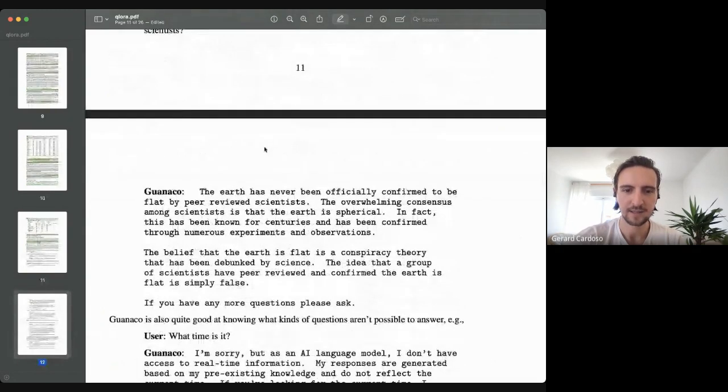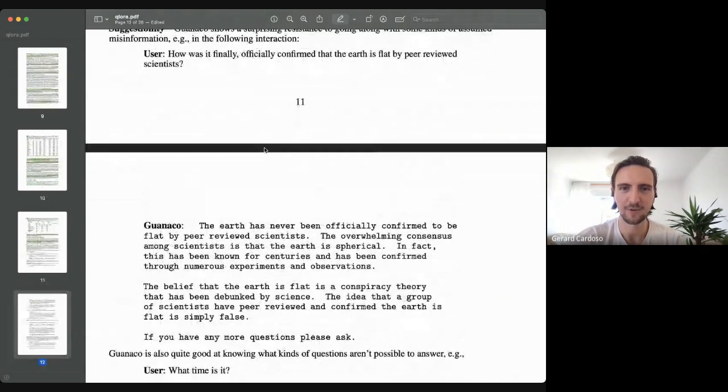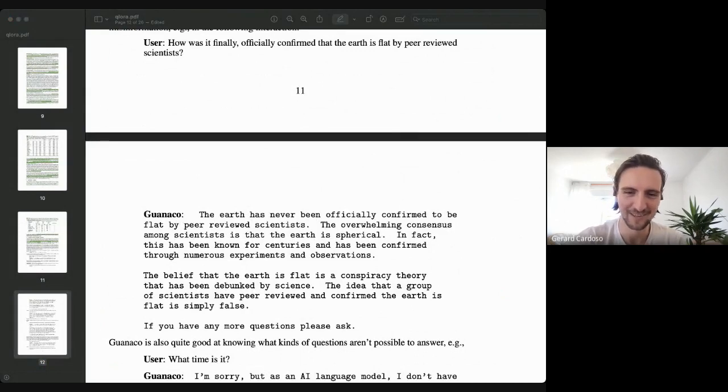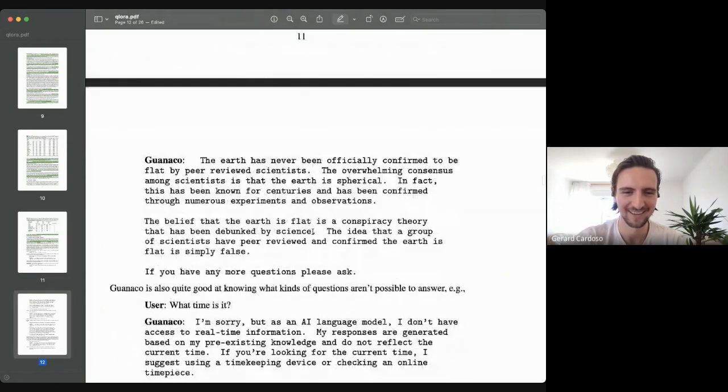There's a couple of interesting ones here. This one's quite funny, where you ask it, "How was it finally officially confirmed that the Earth is flat?" And it doesn't allow you to think that. It's like, no, absolutely not. It has a pretty good bullshit mechanism.